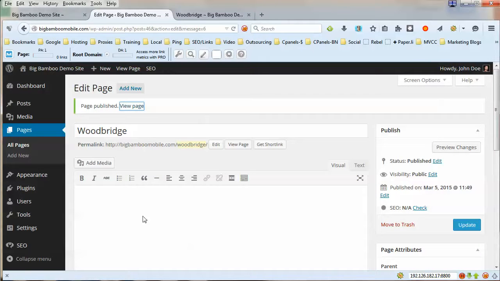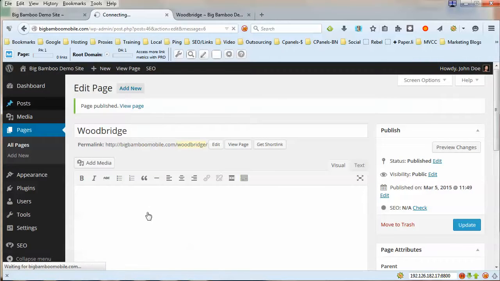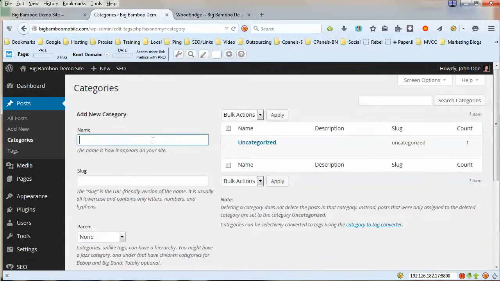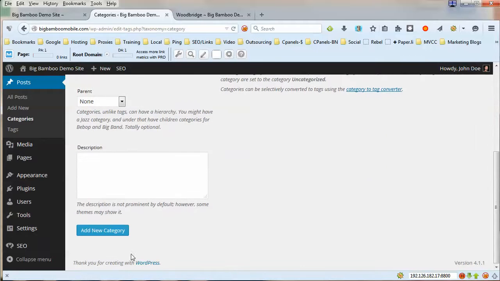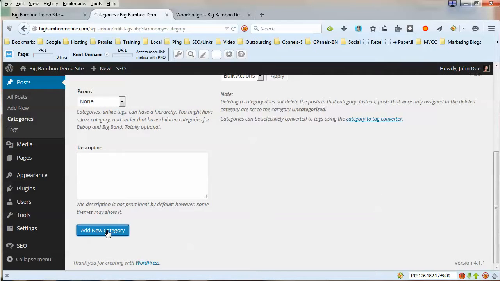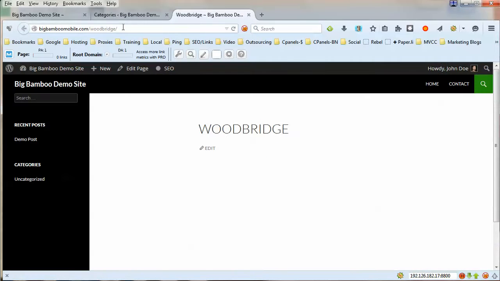Next, the next thing we'd want to do is go to categories. So go to Posts, Categories, and you have to create a corresponding category. Okay? So it's going to have the same slug as the page. So all I'm going to do is add name Woodbridge, and I'm going to come down here and click Add New Category. Now that it's been set, right here it is, you can see the slug is Woodbridge. So it shares the exact same slug as the page. And that's fine, that's what we want.